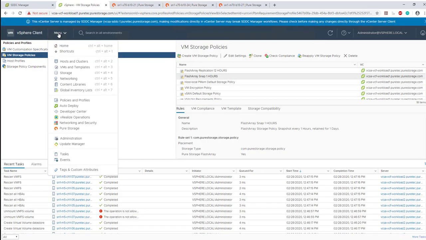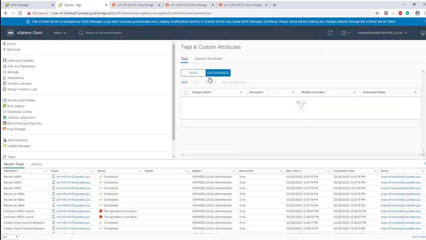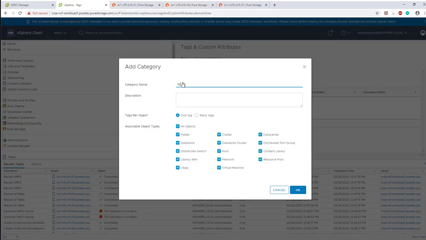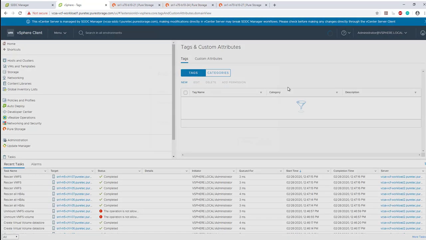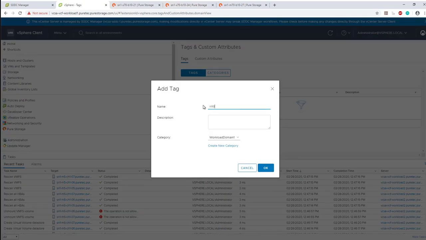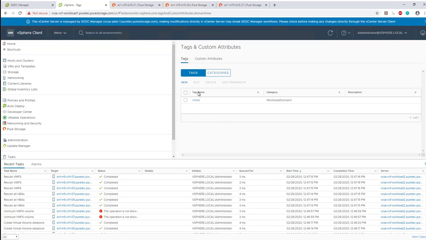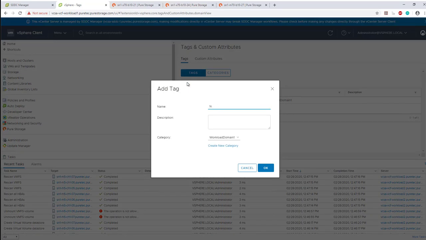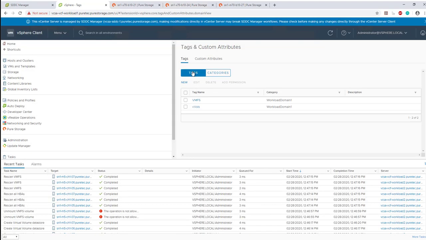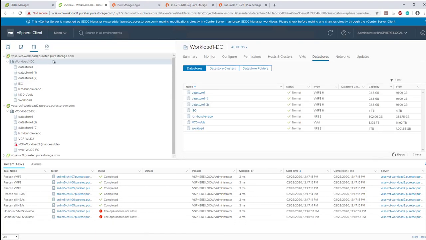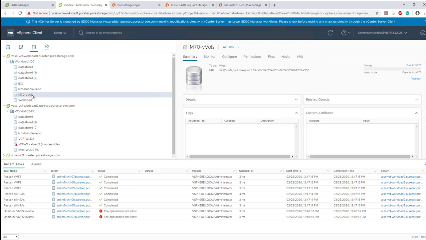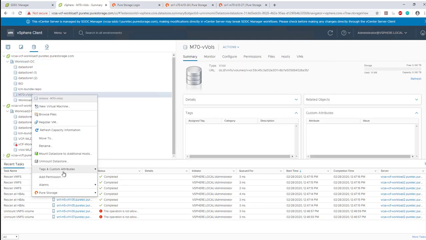But what we're going to do here instead is define a couple of categories and a couple of tags and show you how you can use them. We'll call this one Workload Domain 1, which is the workload domain we used in the previous video. This category will apply only to datastores and datastore clusters. Then we're going to add a vVols tag, and in addition let's add a VMFS tag. The idea is that we're going to use this policy structure to intelligently tell which array to place a datastore on top of.